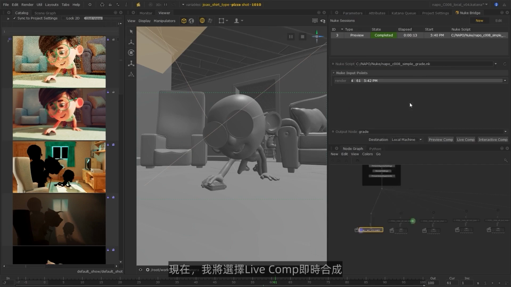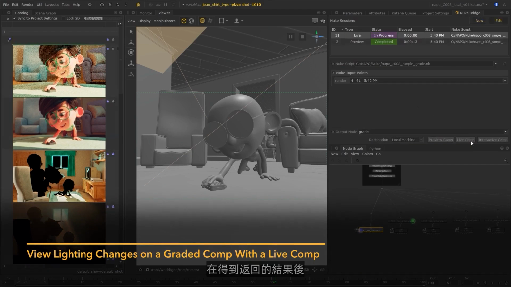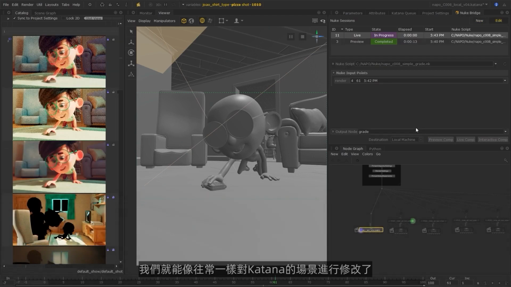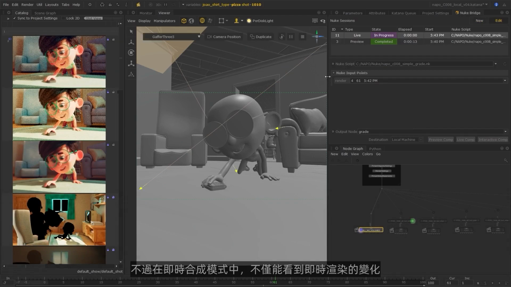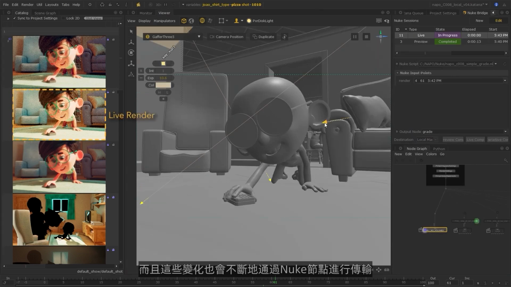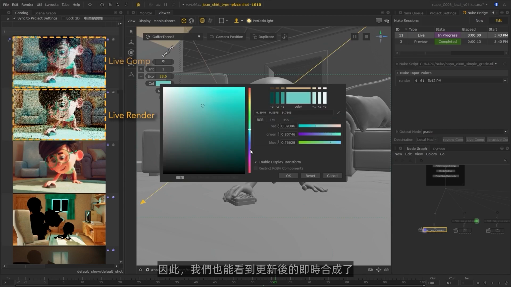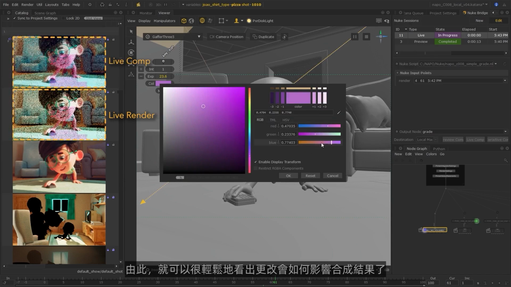And now I'll choose Live Comp. And when we get that result back, we can now make changes to the scene inside Katana as usual. But with this live comp running, I can not only see the changes to my live render, but the changes are also continuously being streamed through the Nuke nodes, so I can see the updated live comp as well.